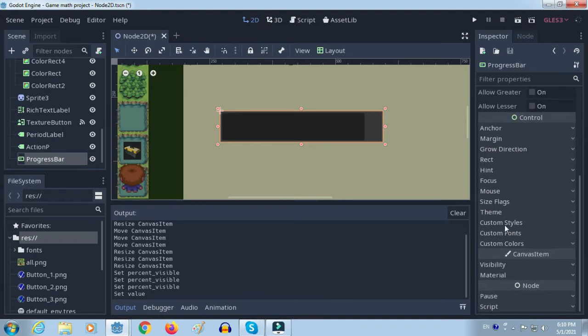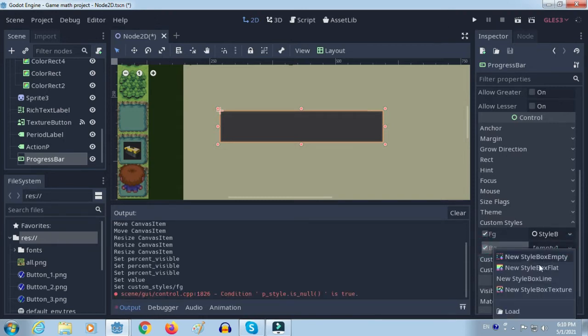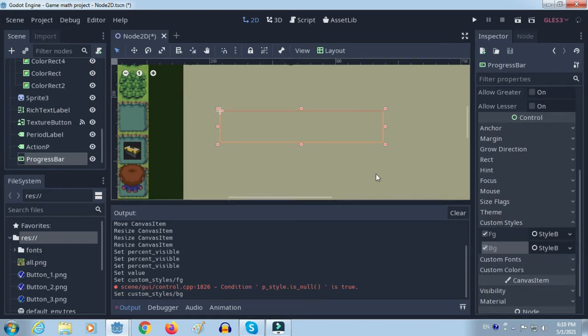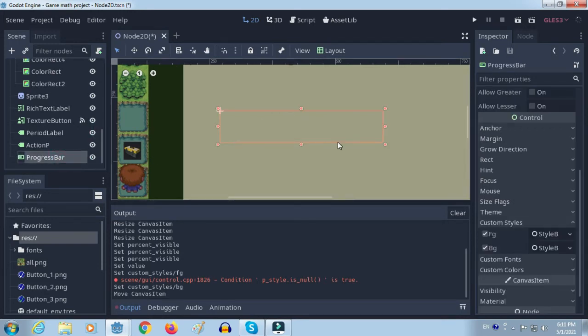Okay, let me do some about custom style. Custom style are foreground and background color. We can change it. For example, you can use a colored style with a new style box flat, but we will use style box line for foreground, and for background also style box line. This means you will see visible only one line here for your progress bar.